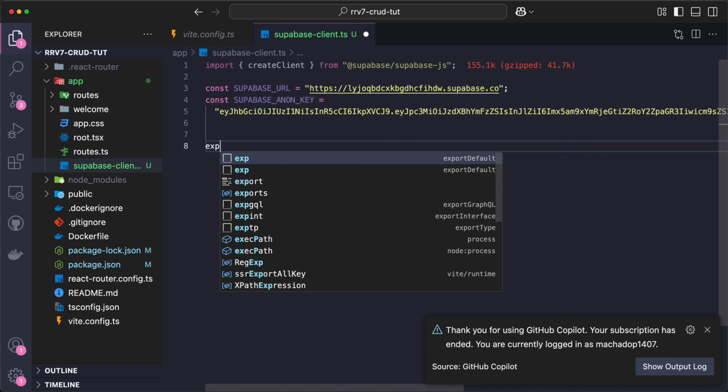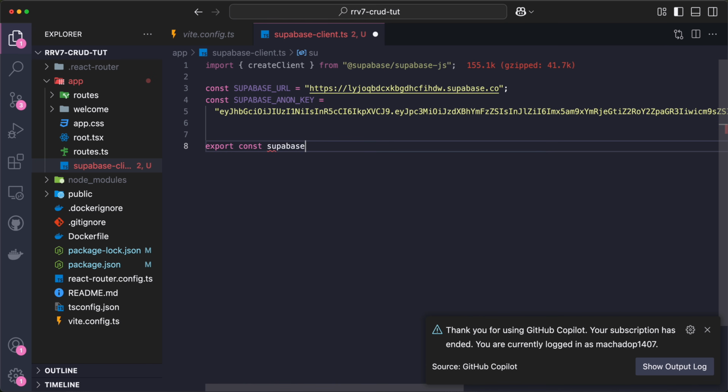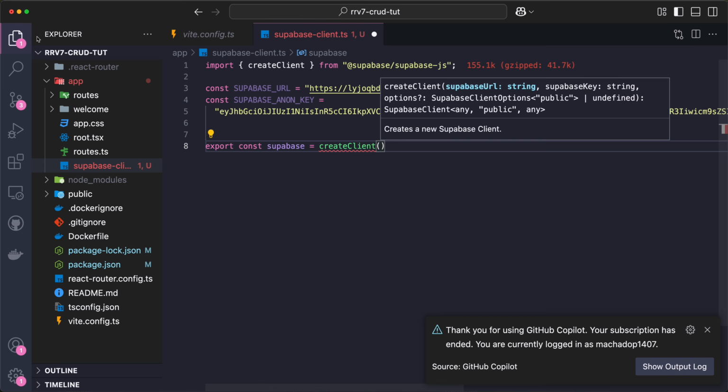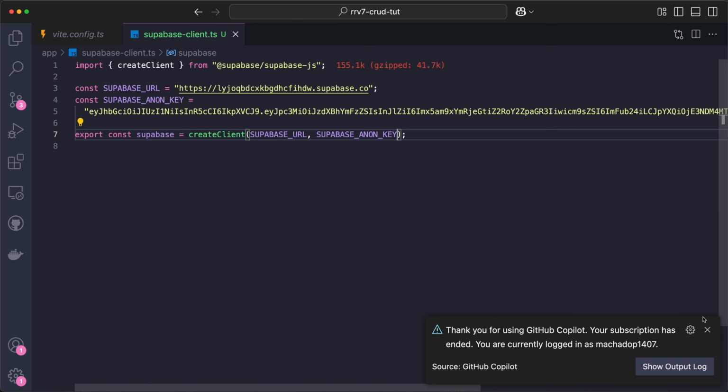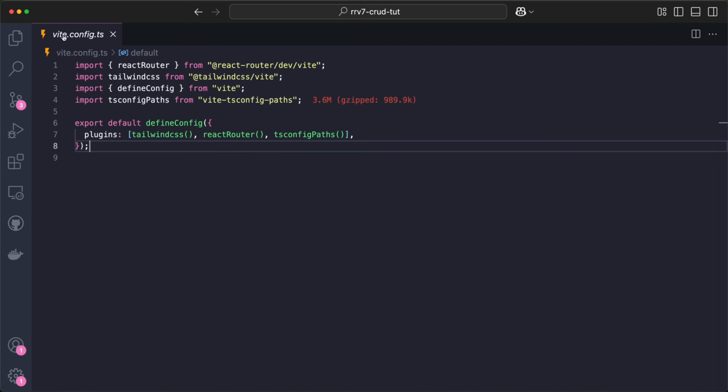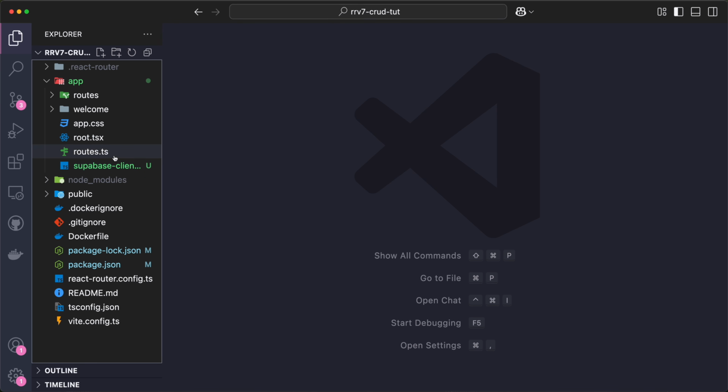Now down here, I want to export const supabase equal to createClient, and this createClient allows us to pass both the Supabase URL and the Supabase anonymous key. Perfect. Now we can close this up and actually get started with our React Router project.